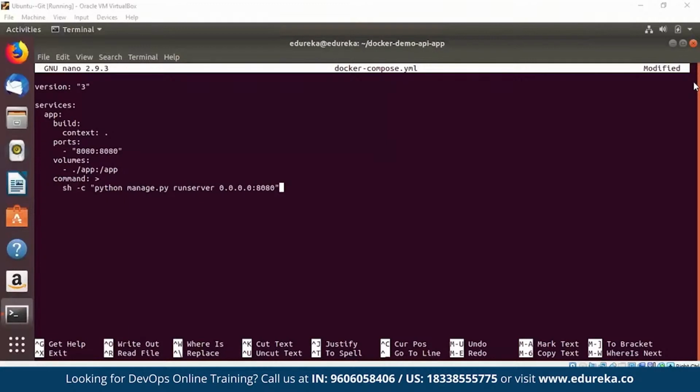Next, we're going to type the port configuration. So we're going to type them in open speech marks. 8080 is our host to port 8080 on our image. So we're going to type that.